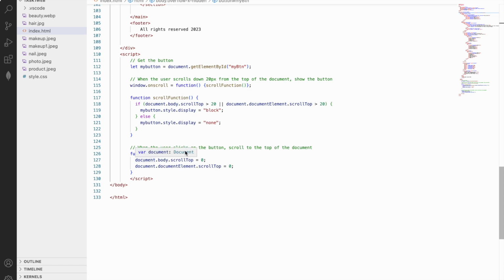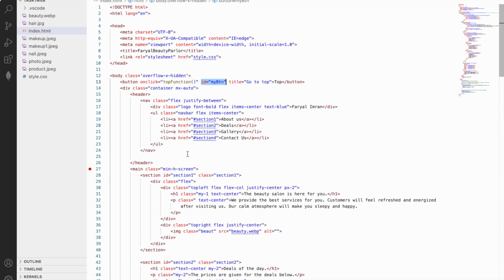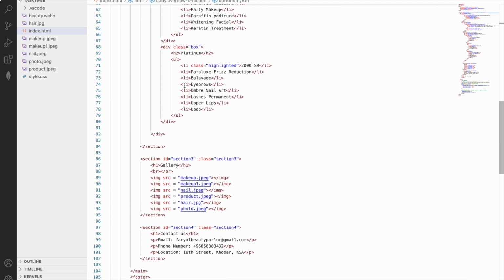After that, there's another function, which is the top function. Now what is this function? It happens when the user clicks on the button. So when it clicks on the button, what happens? Here it says onclick is equal to topFunction. When you add onclick, for example, you click a button and nothing happens, you have to add a function to it. So this topFunction is added.